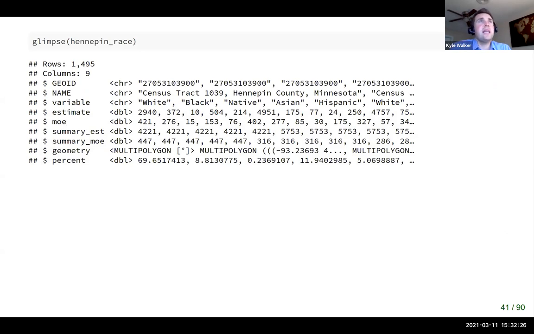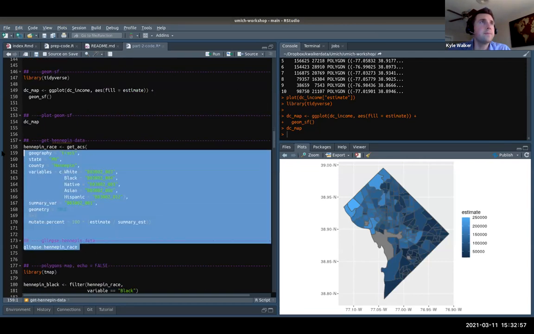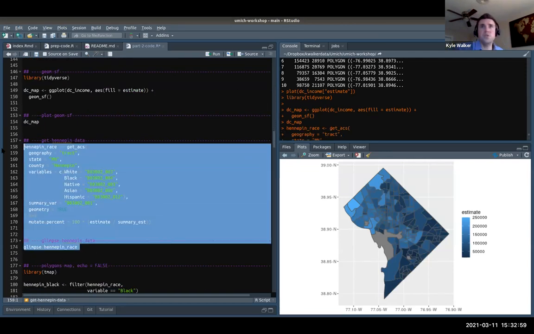We can take a quick glance at our data and see what we get back. So here for my first census tract, I have a name. The first variable is white. The estimate is we have about 2,900 non-Hispanic white people living in that tract with the appropriate margin of error, out of about 4,200 people overall. And so that census tract is a little under 70% non-Hispanic white. Let's run that through on the R side and pull that data down so that we can work with it.